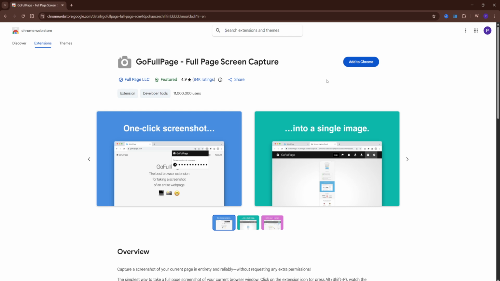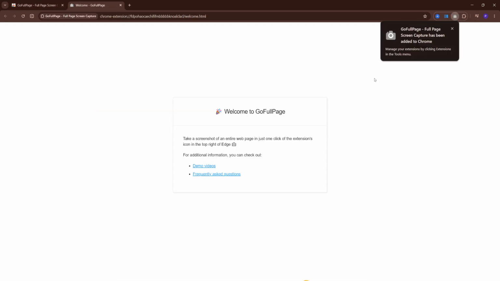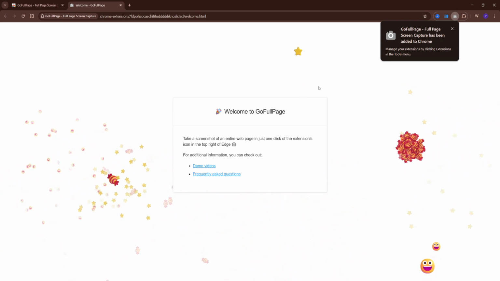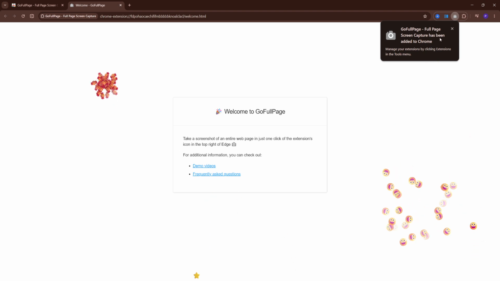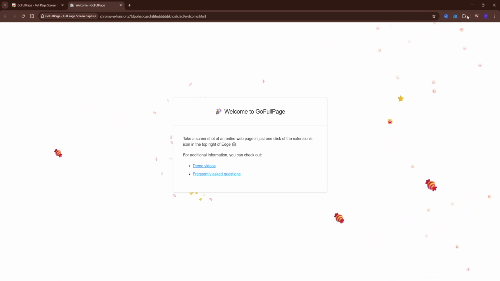Full page screen capture. Because I'm using Google Chrome. Now click add to Chrome, just like that, add extension. It will take a few seconds to load, just like that. And yeah, now we have it right over here under the extension.